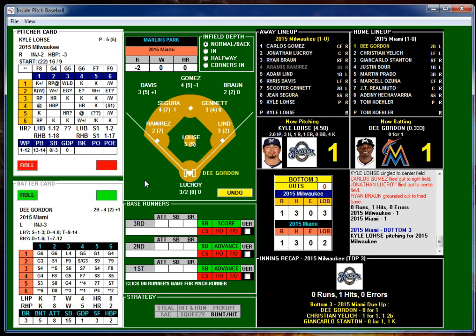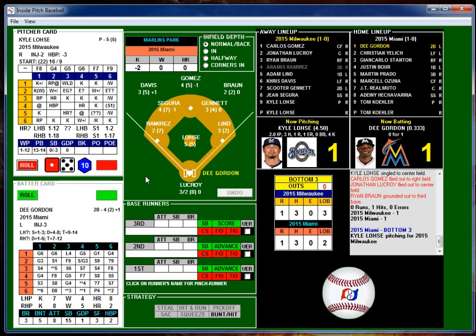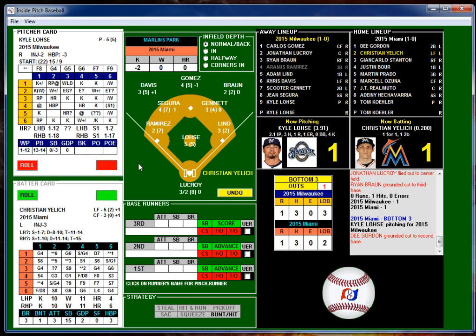So bottom of 3, 1-1. Back to the top of the lineup. D. Gordon, 0 for 1 today, 2-4. Hit by pitch, nope. It's a nice low none. 66, nope, he's going to ground this one over to Garnett. Scooter over to Lind, 1 away.